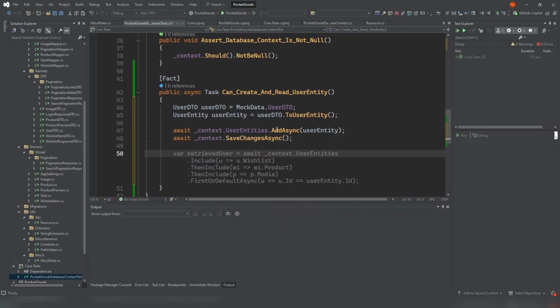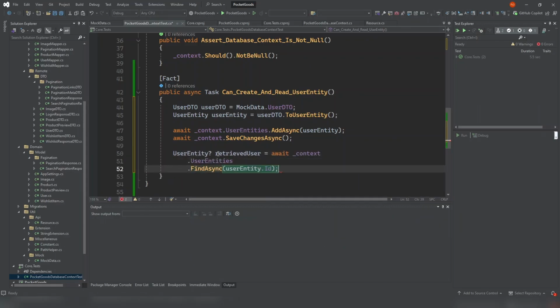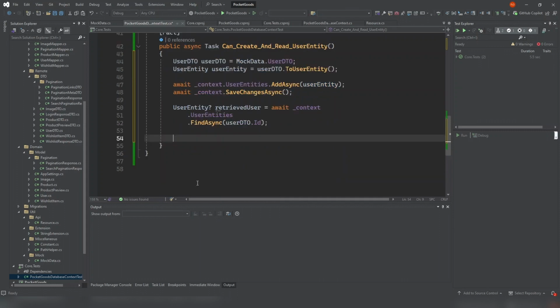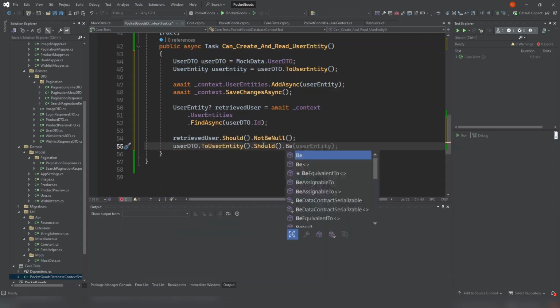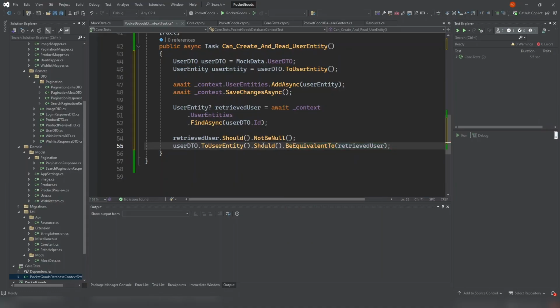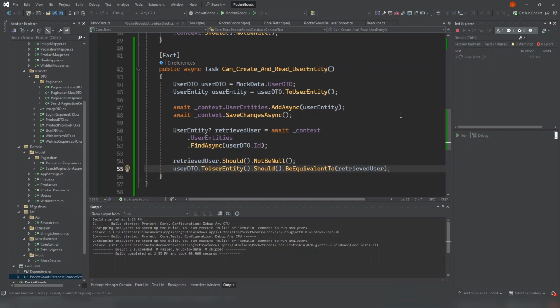Next, we have to make sure that we can read: context user entities, find async, and we have to provide the user ID from the DTO or from the user entity. It doesn't matter. Next, we have to assert. Let's make sure that the retrieved user is not null. And we have to make sure that they are equal by doing user DTO should be equivalent to retrieved user. That's pretty much it for this test. Let's run the test. And the test passed, which means that we can read from the database.